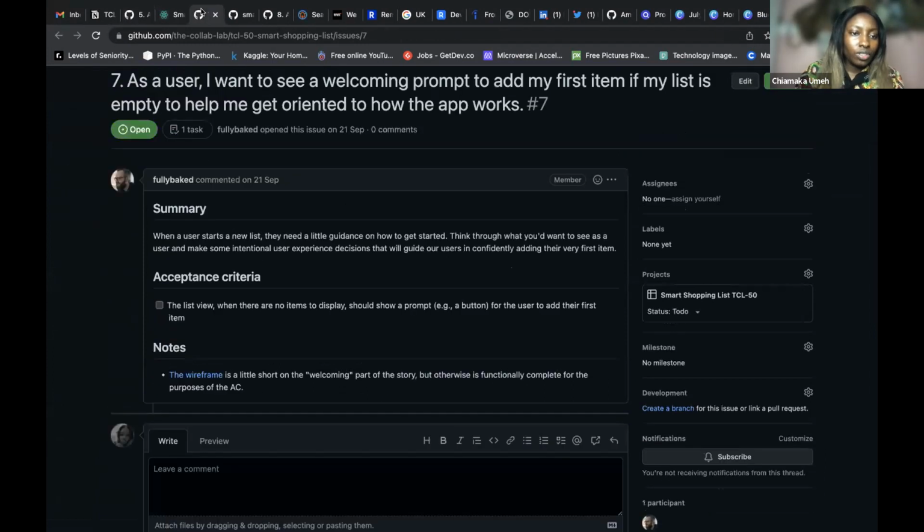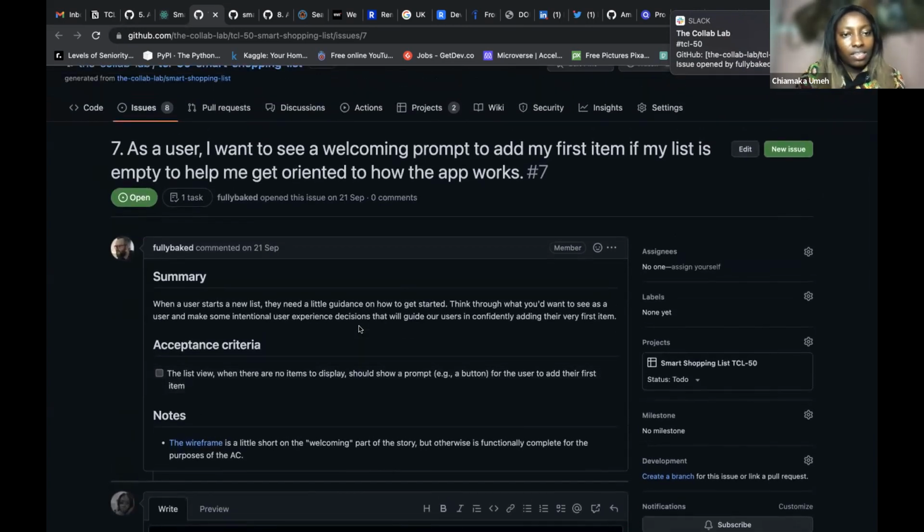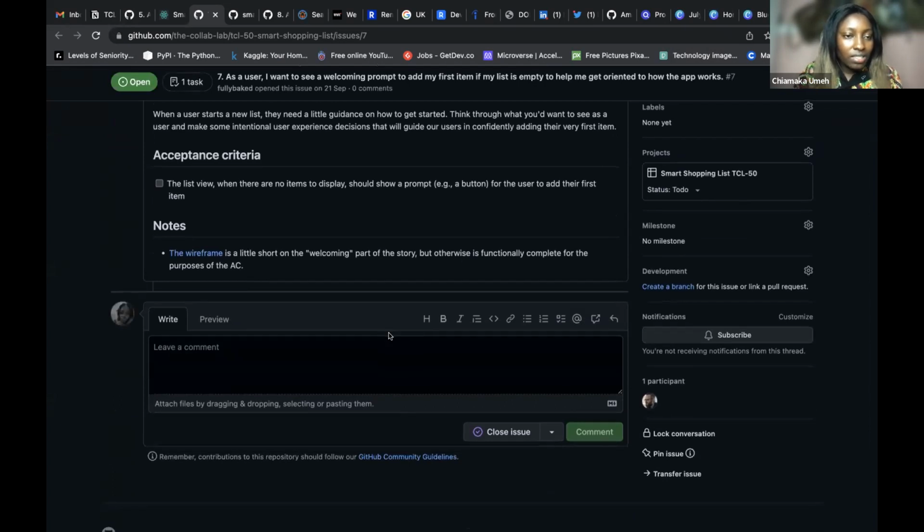All right. So for this week, we are going through tasks 7 and 8. Task 7 says, as a user, I want to see a welcoming prompt to add my first item if my list is empty, to help me get oriented to how the app works. As a summary, when a user starts a new list, they need a little guidance on how to get started. Think through what you would want to see as a user and make some intentional user experience decisions that will guide our users in confidently adding their first item. As the AC, the list view, when there is no item to display, should show a prompt, for example a button, for the user to add their first item.